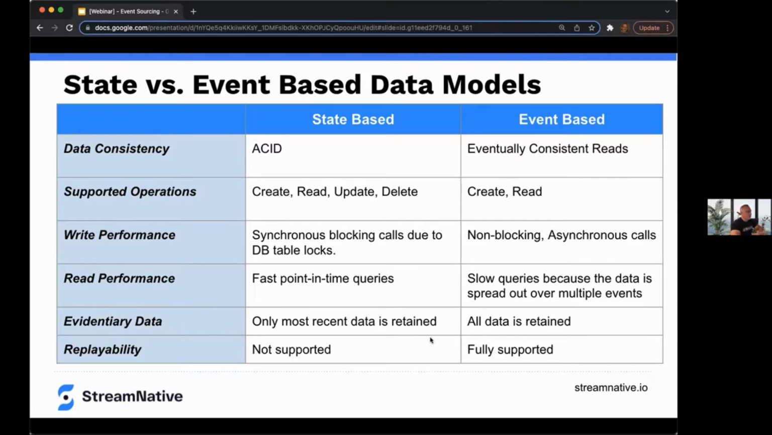But some of the benefits that you get from event-based models are here in the last two items, right? So, evidentiary data. With state-based, you only have the most recent data, and we're throwing away all the previous events. If we go back and look at the example we had, if we wanted to retrace where these drivers have been, or the route they took to go from point A to point B, we don't have that with a state-based model. We just have their current point in time. All that evidence of where they were has been thrown away. All that data is gone. We have no evidence of that.